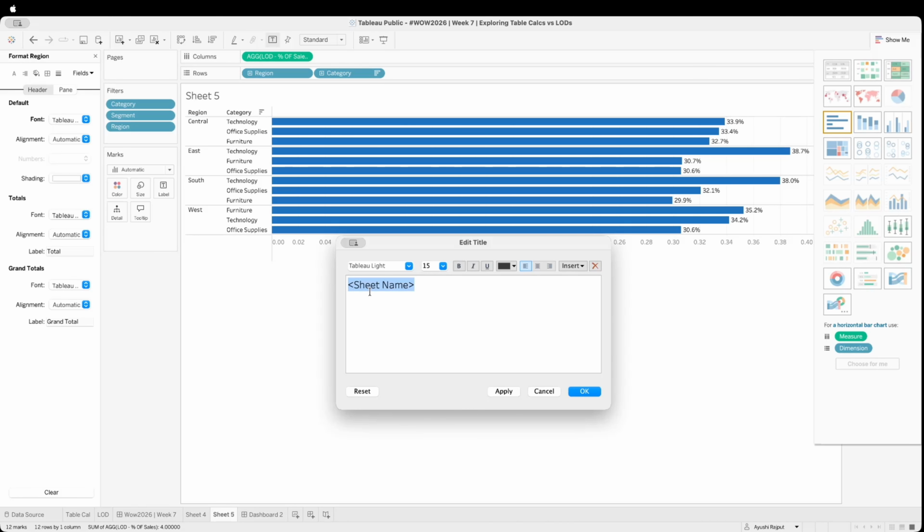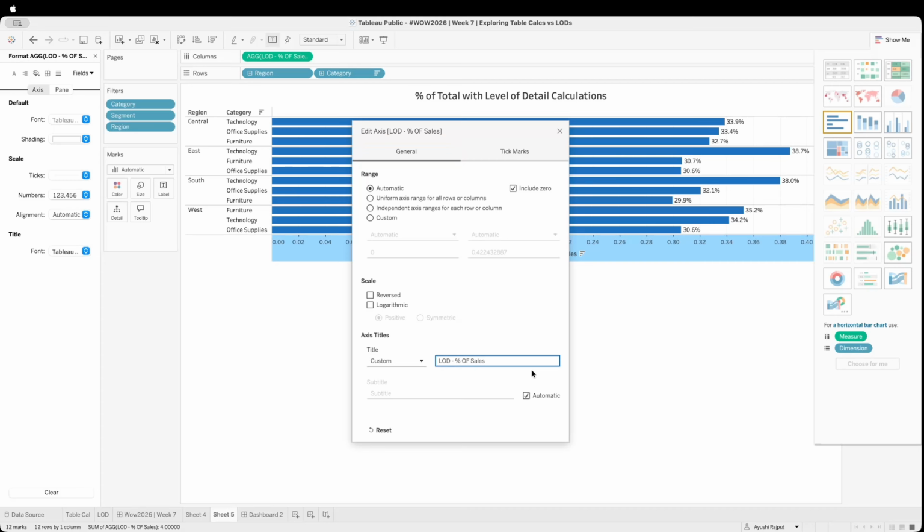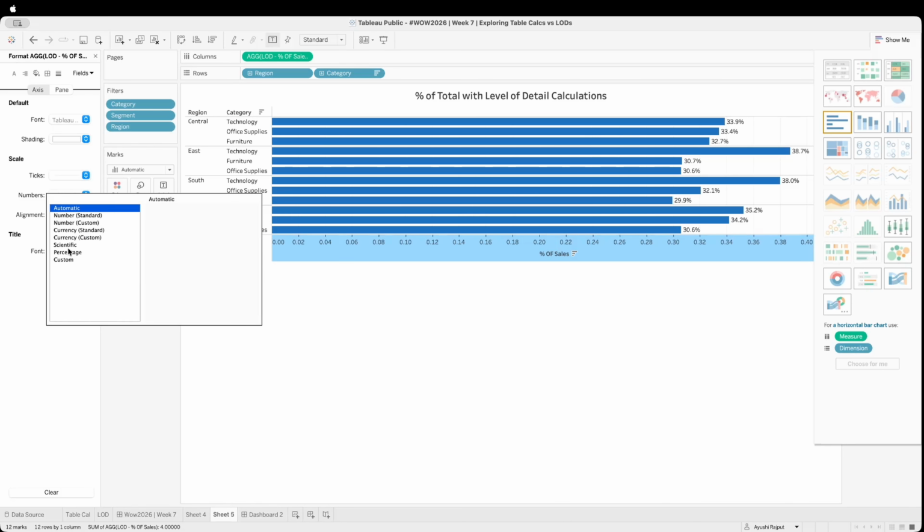Let's also provide a title to our worksheet, and for this we are calling it percent of total with level of detail calculations, and let's make it center and bold, apply. Okay, let's rename our axis as well. First, let's click on edit axis and rename the axis to percent of sales and close it, and format numbers. So we have already selected format here, and let's change our numbers to percentages and make decimal places 0.